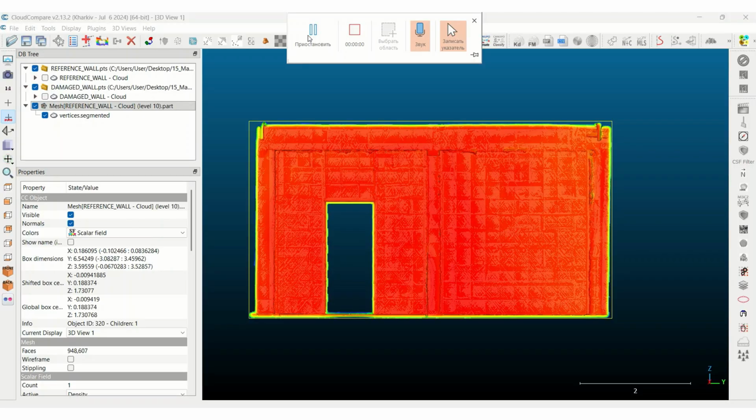So the next step is we have to convert this point cloud to mesh format. And then what is the mesh? I already explained it to you in the theoretical part of the lecture. Please select the reference wall, go to plugin, and select the Poisson Recon. This is the plugin. Select this.